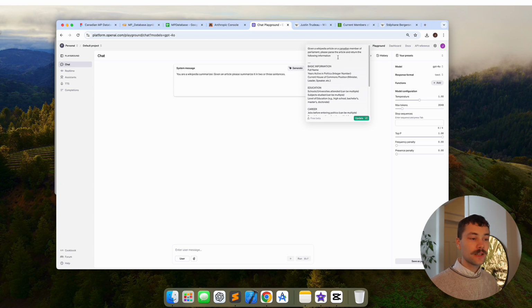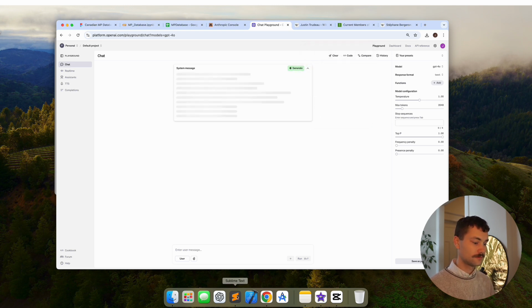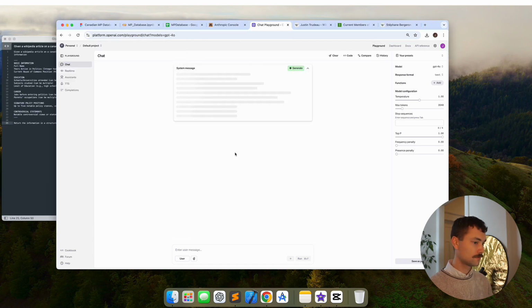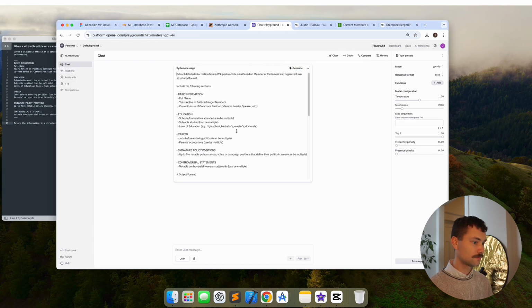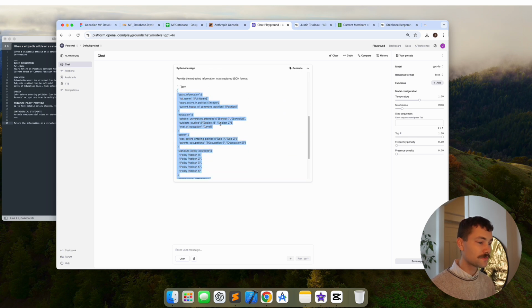So I've said, given a Wikipedia article on a Canadian member of Parliament, please parse the article and return the following information. And I pasted in all of those points, and then I asked it to return the information in a structured JSON file. Now I'm going to go ahead and copy this just in case we need to use it for later, and press update. Okay, and now it seems to have generated a system prompt for us. All right, and it's even defined the structure of the JSON file.